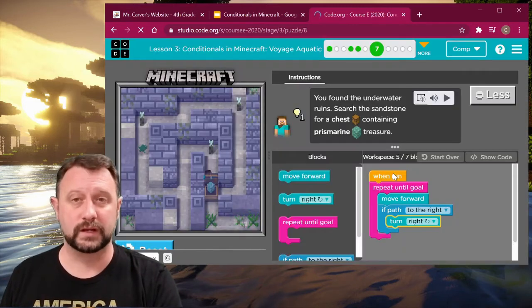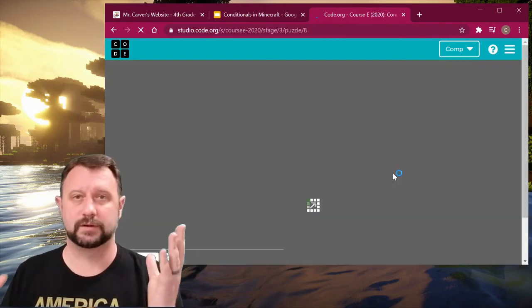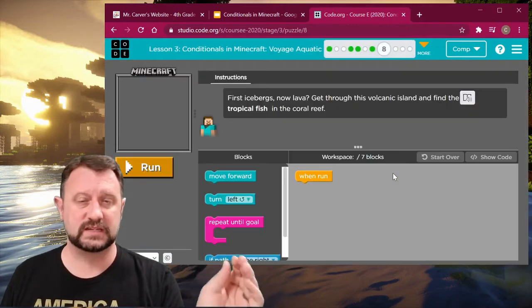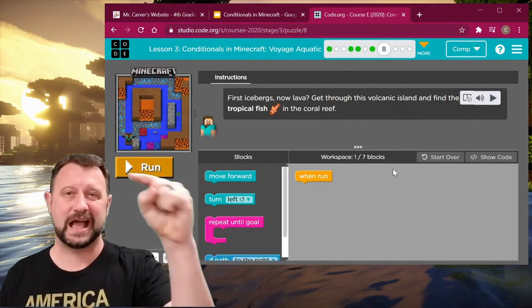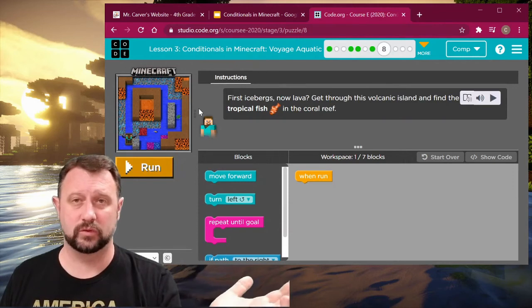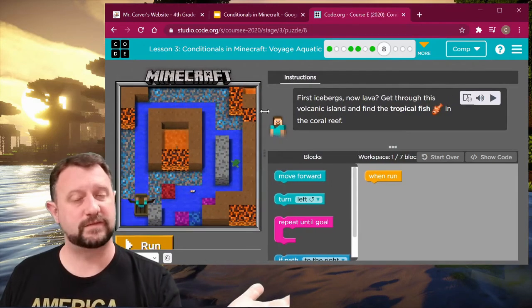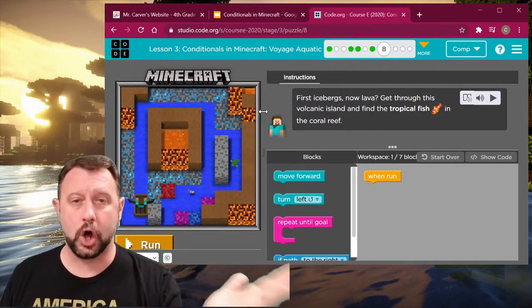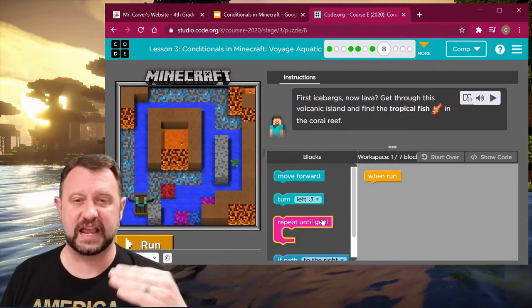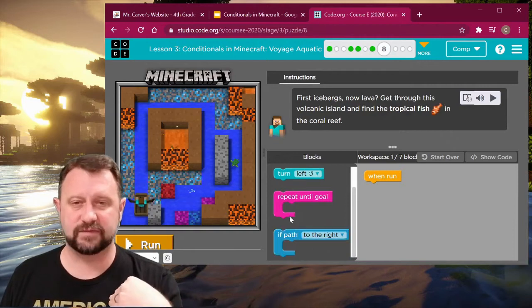These are really helpful when you get your mind wrapped around how they work, because they take out the number. We don't have to count anymore, and we don't have to care anymore if you have to go 3 spots this time, 2 spots one time, 15 spots the next time. It's all going to be taken care of by that if block, if there's a path to the right.